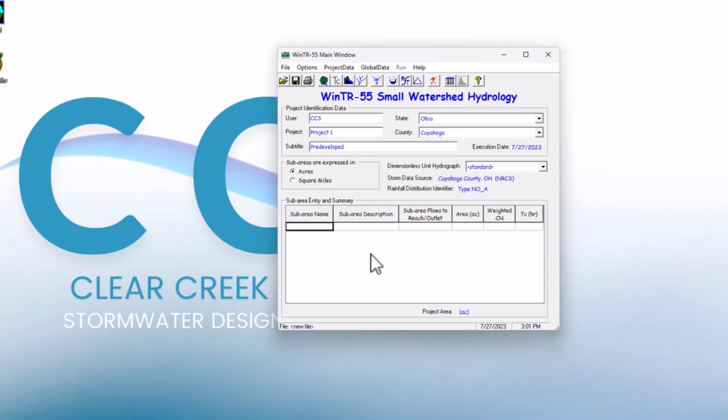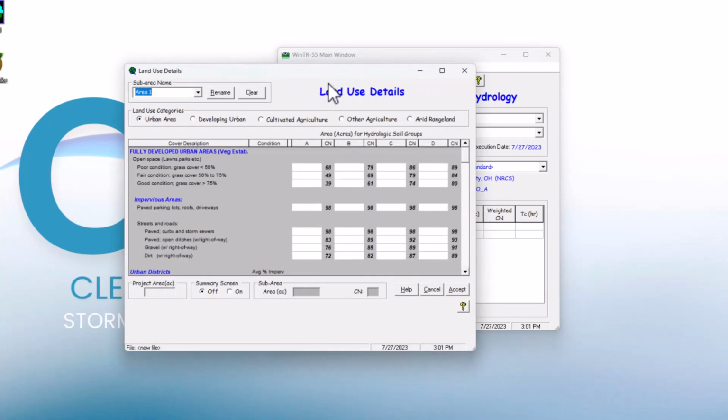So the sub area name, I'm just going to say is area one. And its description, I'm going to say this is forested to a degree. So forested, we're going to select our reaches later. And now we're going to go and actually put in our acres and weighted curve numbers. So you can go to project data, or right here is land use details. I'm going to select what land use is going to be a part of this project here. And this is just arbitrary. I'm just showing you for this purpose.